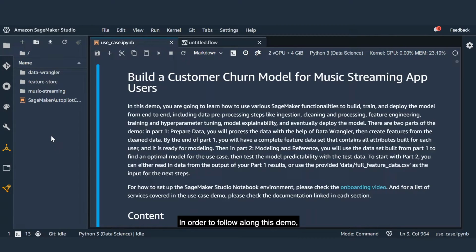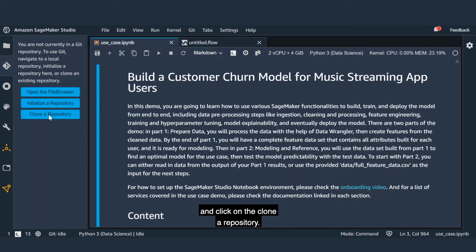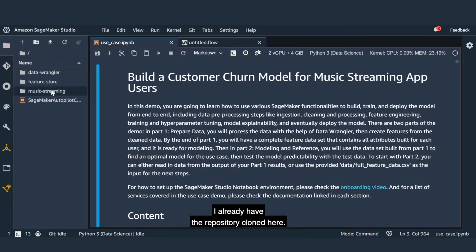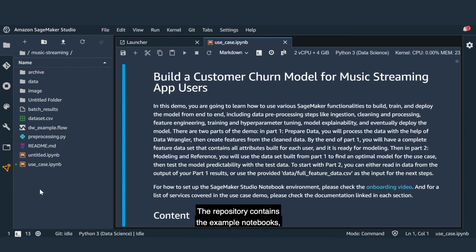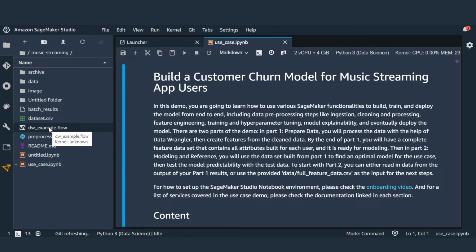In order to follow along with this demo, you will need to clone the example repo and download the datasets. Once you are in the SageMaker Studio console, you can go ahead, click on the Git tab, and click on Clone a repository. I already have the repository cloned here. The repository contains the example notebooks, datasets, a sample data flow for the Data Wrangler, and also a Python file that contains the code for the SageMaker processing.